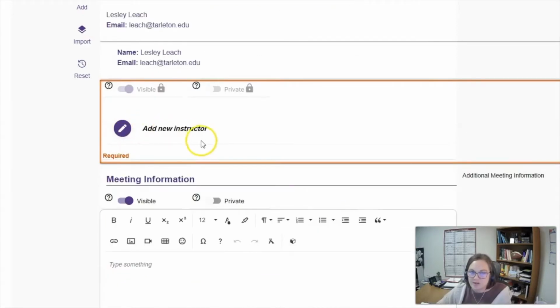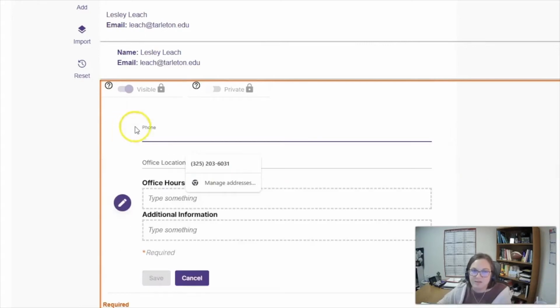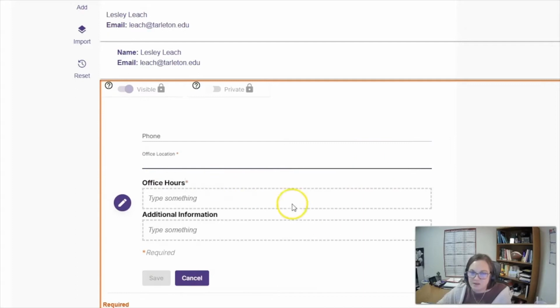The first one, we're just going to click. It says Add New Instructor, but this is really where you just enter in your office number, office location, your phone number. You enter in those things. You enter in your office hours, any additional information you want to. If you have a booking link or calendar link that you want to use, you could put that into this additional information box as well. Once you enter in all that information, you're going to click Save, and it will appear on your template.